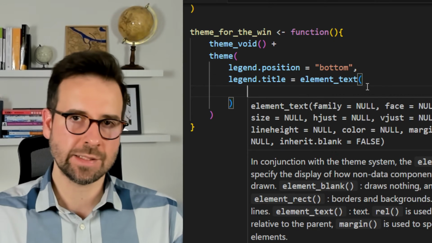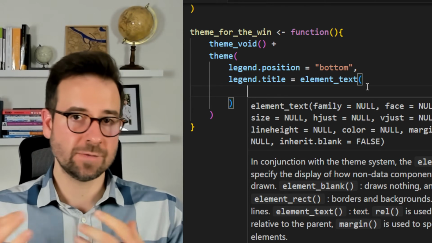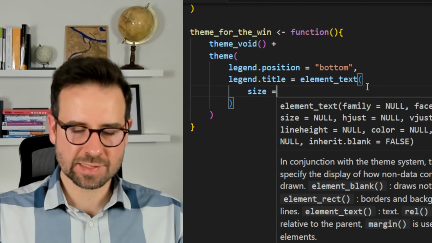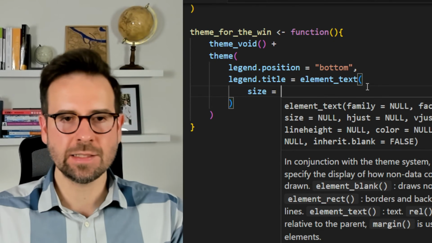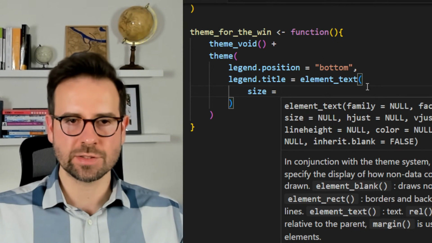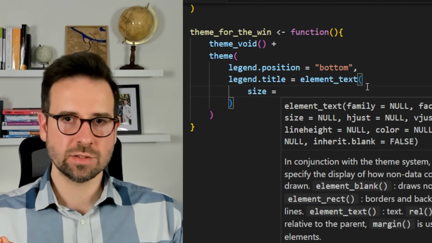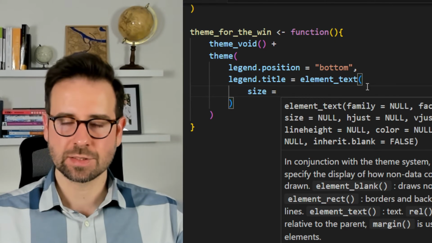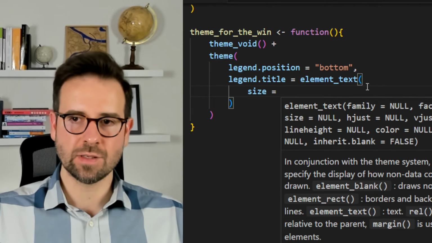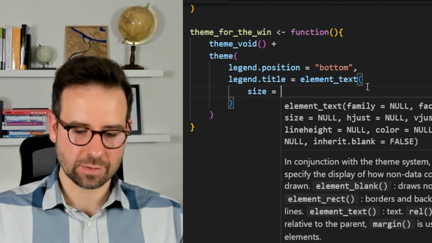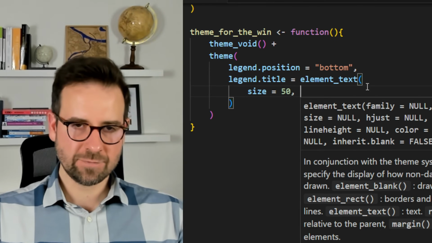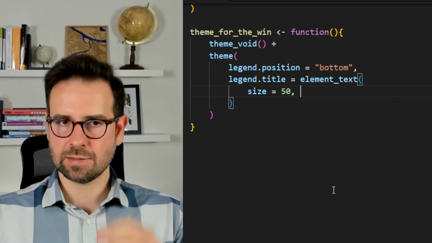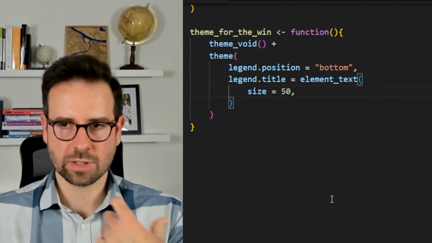You will open the brackets, and then within the brackets, you're going to define the parameters of your text. Now, an important thing here is size. Size is really dependent on how big your plot is going to be. Because our animation is going to be 1200 by 1200 pixels, we want the size of the legend title also to be bigger. So I'm going to go for 50 pixels. If you find this too big in your case, feel free to simply reduce this, or if you find it too small, you can also increase it.